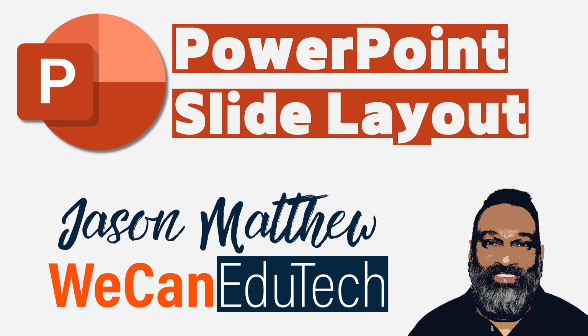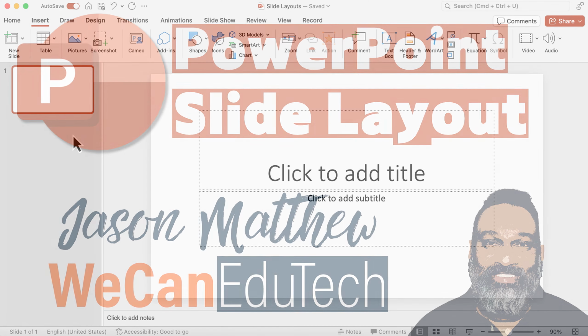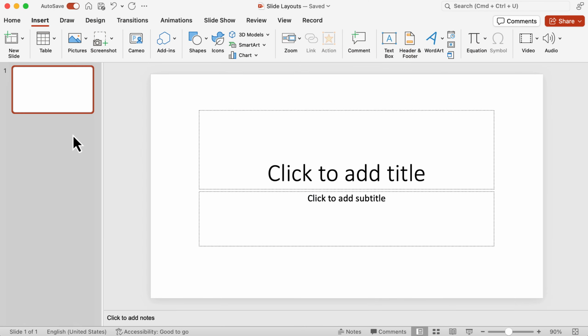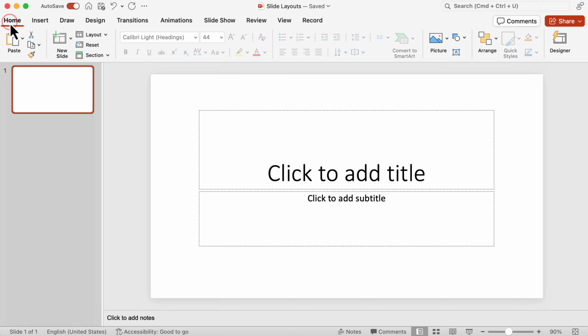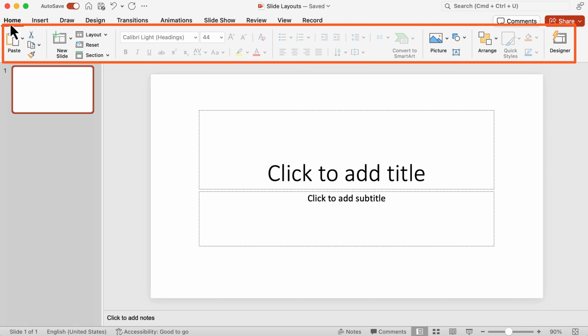Today we're going to be looking at slide layouts in Microsoft PowerPoint. So let's get straight into it. First things first, we have to make sure that we are in the home ribbon. Right now I'm in the insert ribbon, so I'm going to click on the home ribbon and there I have all the options there for slide layouts.